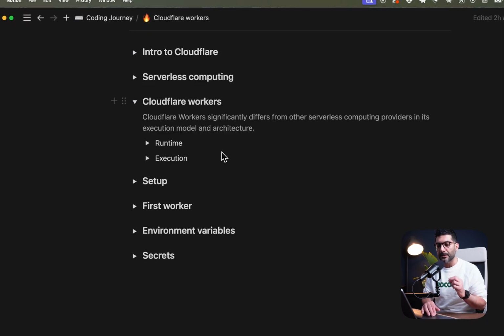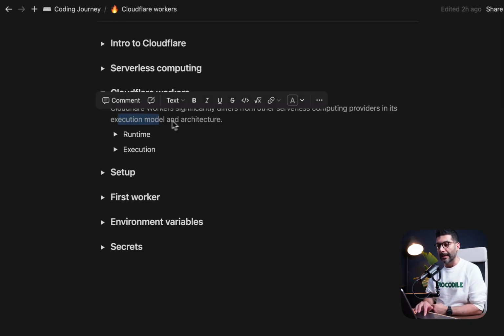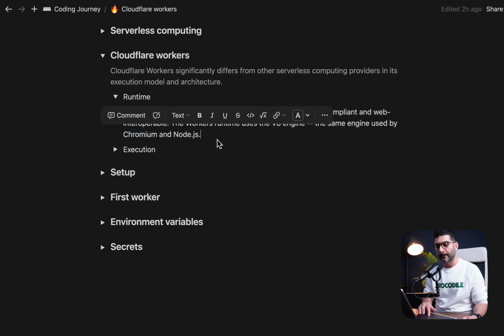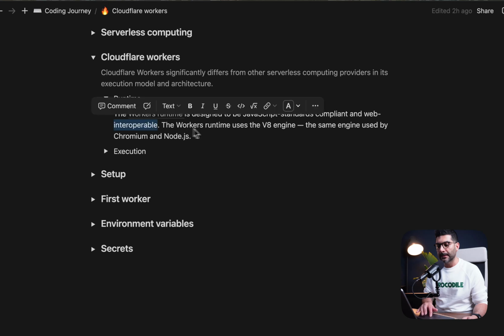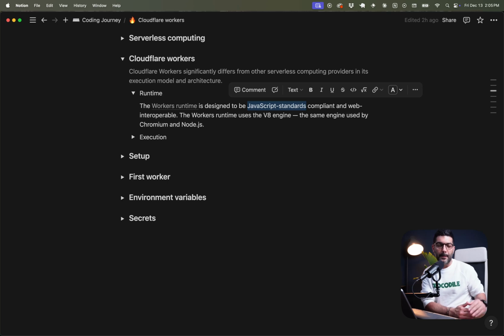So you probably know what this is. Now we want to dive into the specifics of Cloudflare Workers, which is edge functions or serverless functions, but it's different from the other providers in its execution model and architecture. As far as the runtime, the Workers runtime is designed to be JavaScript standards compliant and web interoperable. It uses the V8 engine, which is the same engine used by Node.js and Chromium, which powers Google Chrome, the browser. So it's interoperable, meaning that you can run it in any environment. It's supporting all the web standards for JavaScript. If you're familiar with Next.js middleware, again, in the Edge runtime, there was this limitation that you could only run web standard APIs. So some of the APIs may not be supported, but the web standard APIs are supported on the Workers runtime.